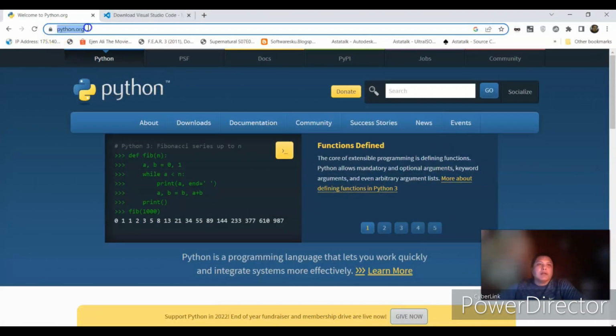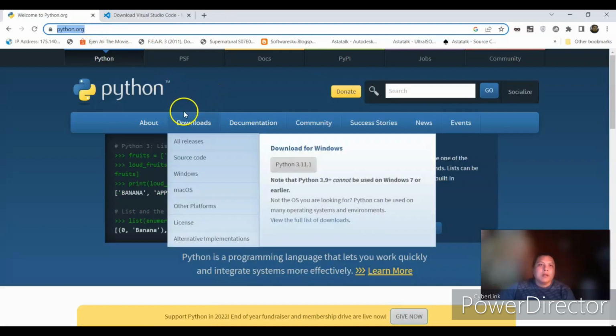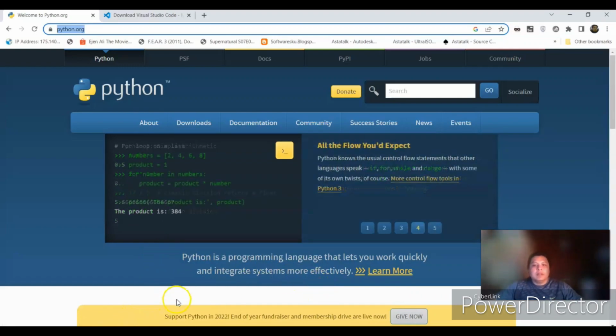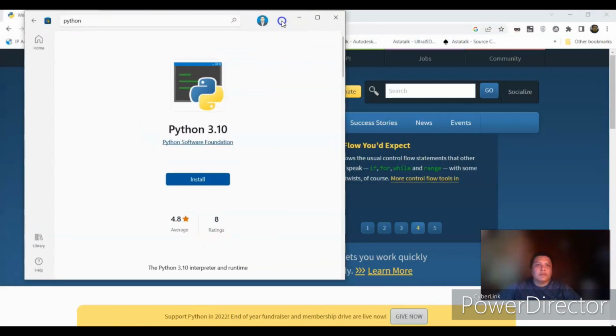You can download Python using two ways. There are two methods to download Python. Either from python.org, this is the official website of Python. You click on download and download your version. The latest version is 3.11.1. Or the other way, another way, is by downloading from the Microsoft Store.